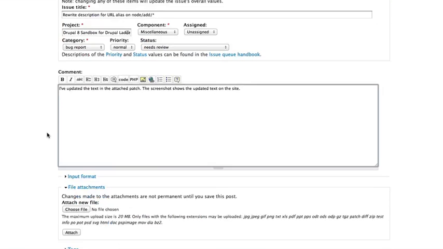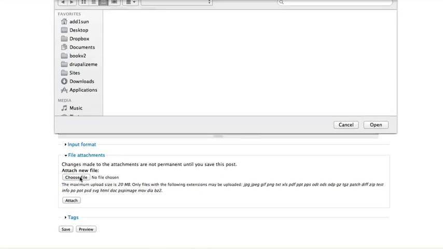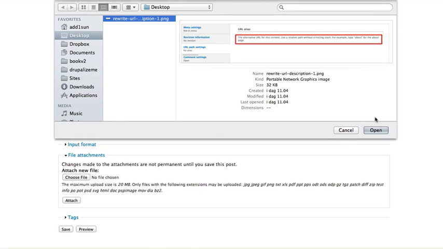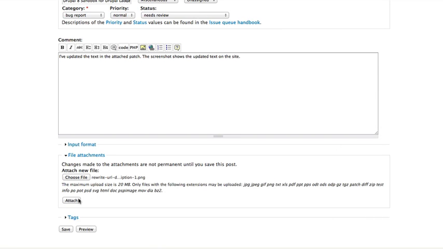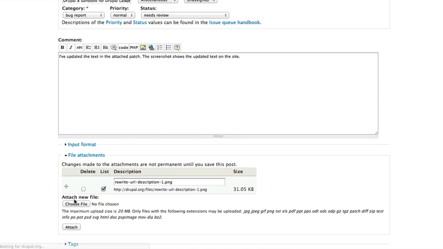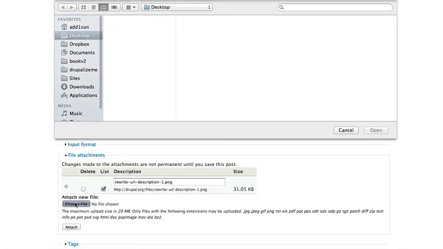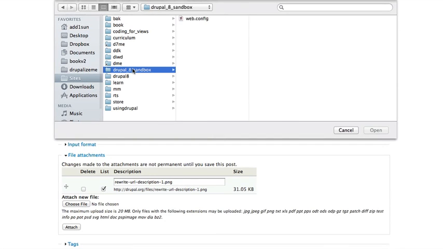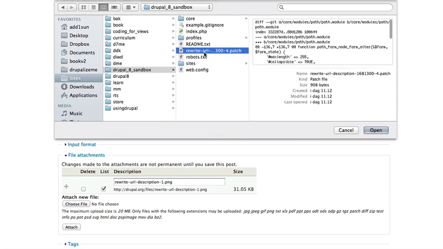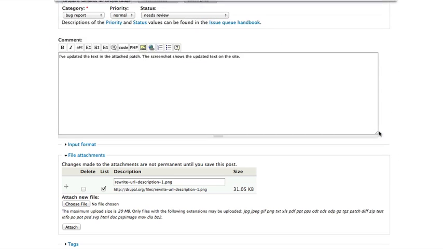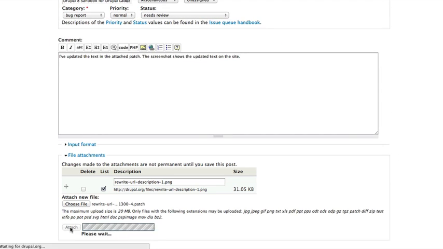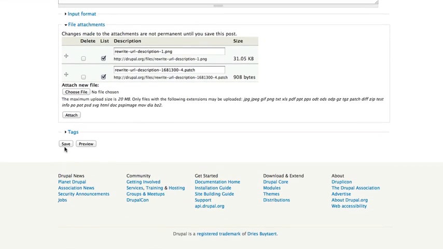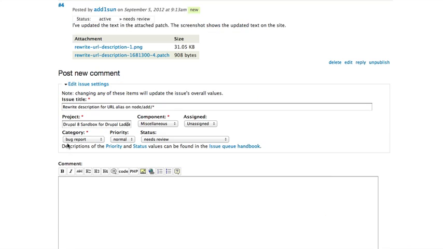So I'm leaving a comment just explaining what I've done, and now I'm going to upload first. This is my screenshot. It doesn't matter what order you do it in, obviously, but I uploaded the screenshot, and now I'm going to go into my Sandbox site and grab my patch file and go ahead and attach that one. And that's it. Now I can go ahead and save it. And once it saves and the page reloads, you'll see we're dropped down here to my new comment. It has needs review status, and it has my 2 files that are attached.